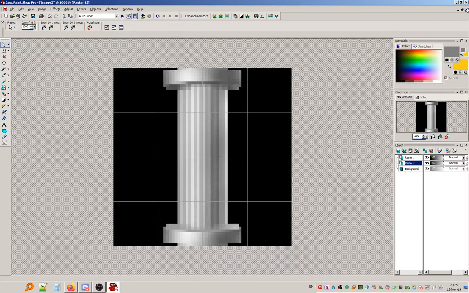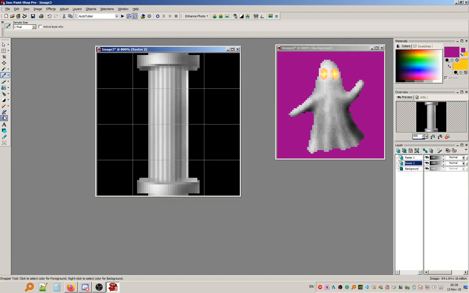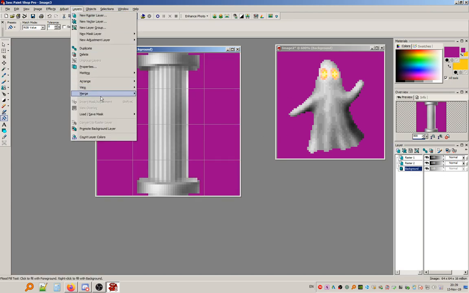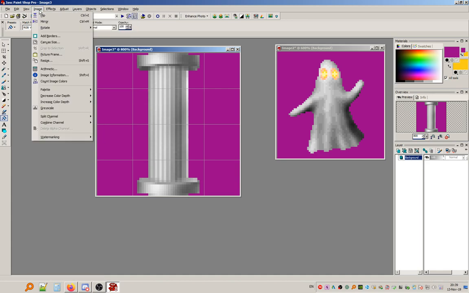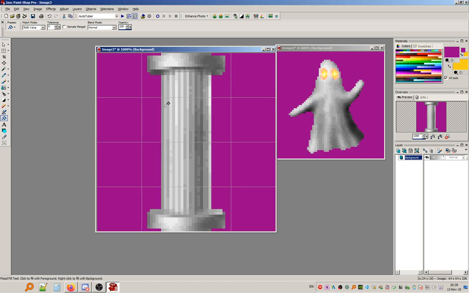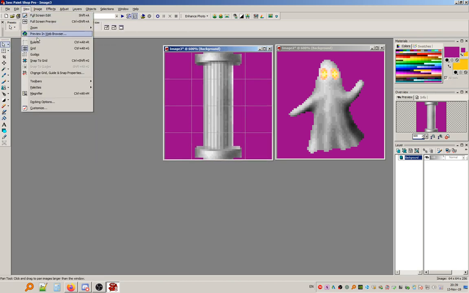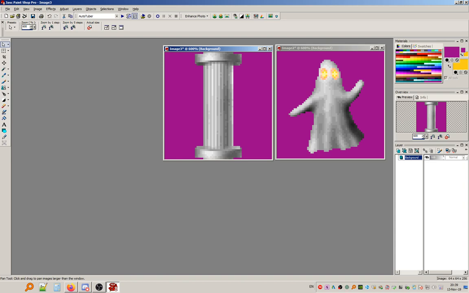Then all we have to do is take the transparent color and replace the background with it. Merge all layers into one. And let's load the Wolf 3D palette again. There we go. We got a nice pillar and a nice little ghost to go with it.